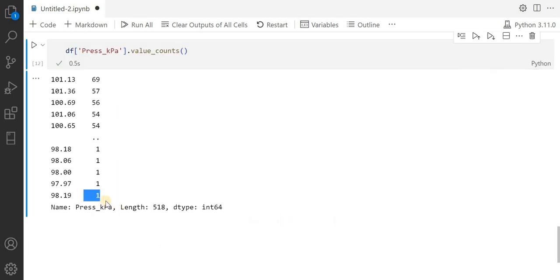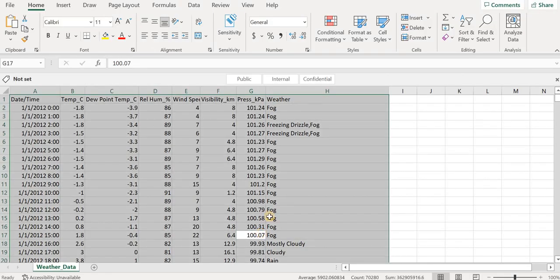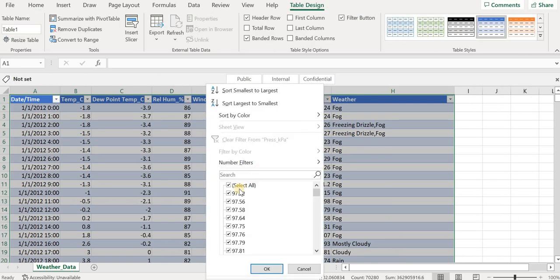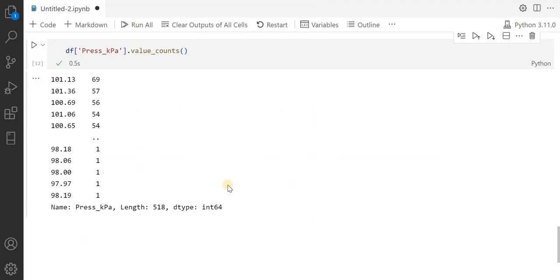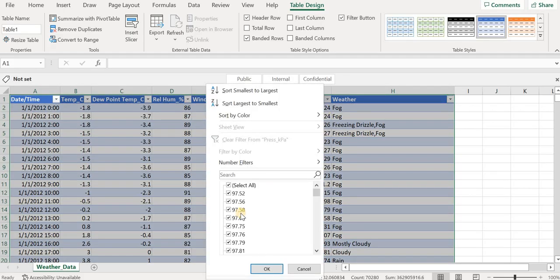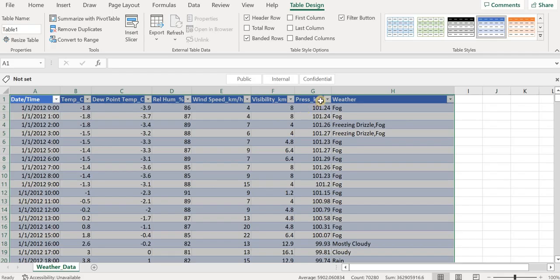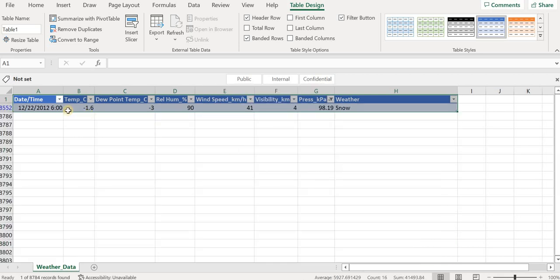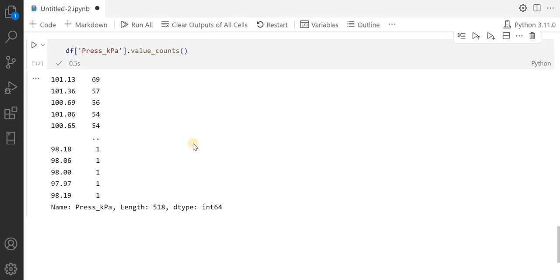101.36 is repeating 57 times, 98.19 is repeating 1 time, and so on. So let's verify this. Do you want to verify me? Okay, so what I will do, I will just open my data set and convert it into a table, and then in pressure kPa, if I choose here 90, what is the value? 98.19, right? Let me just remove all the filters over here, and I will use 98.19, correct? That should give me one row only. See, cool. Now let's go back.